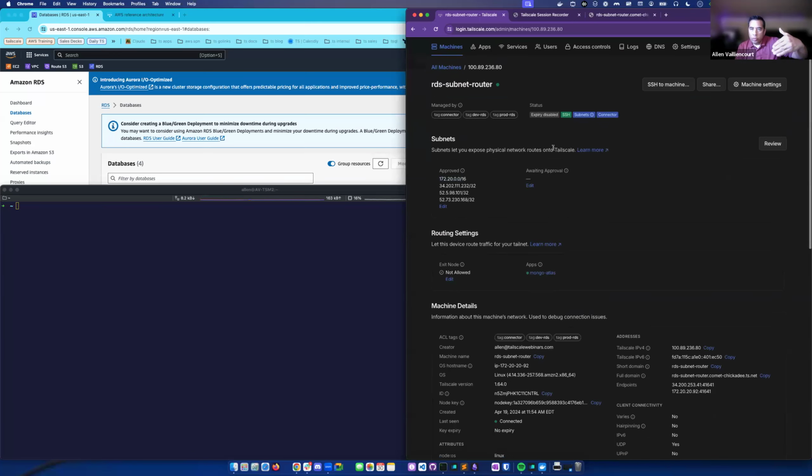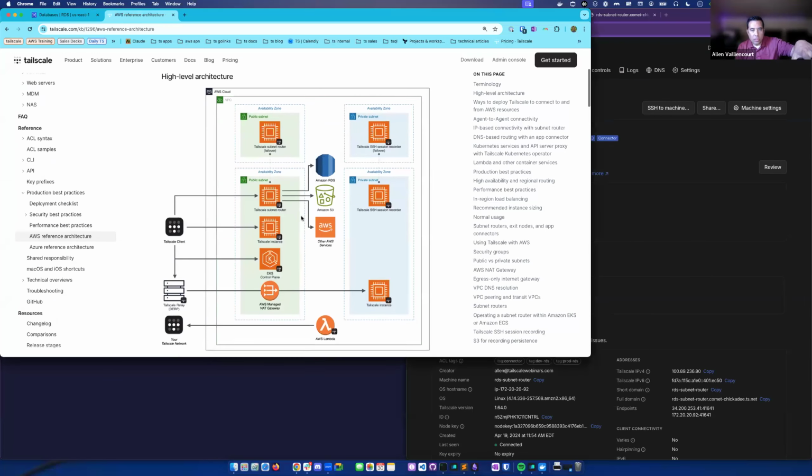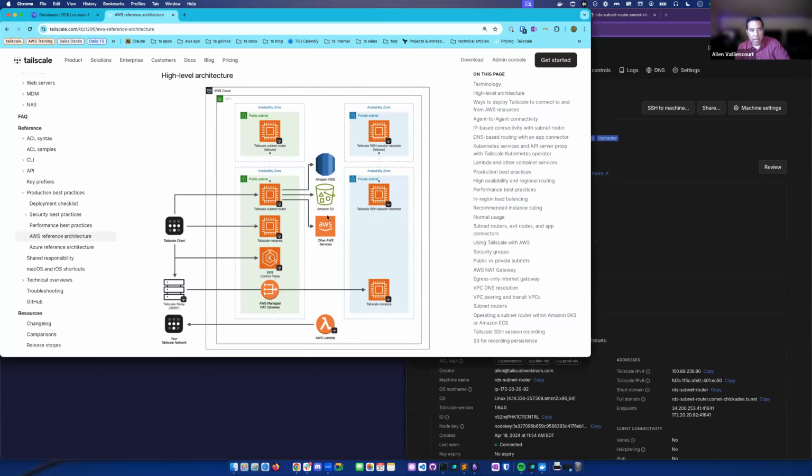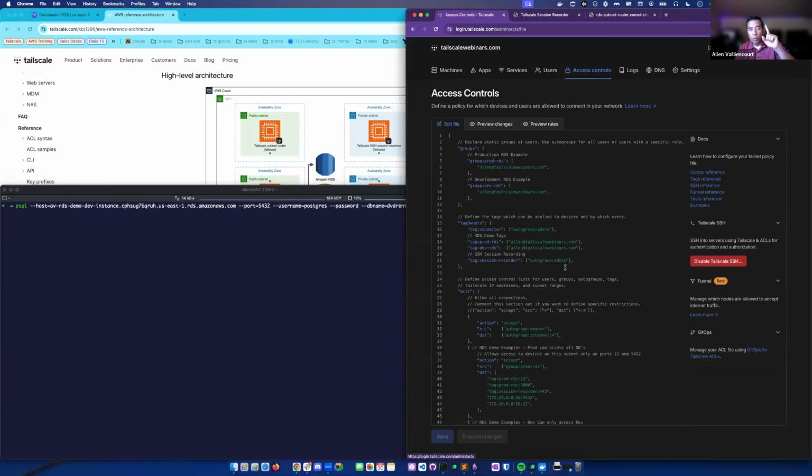And so what I'm doing with this subnet router model, when we look at the AWS reference architecture, is I've got my RDS database and I've got a Tailscale subnet router that's broadcasting that access into that RDS database. So from an end user perspective, it's just a matter of accessing it. In this case, I've got my developer instance. Actually, let's check my rules and permissions first before I jump into this.